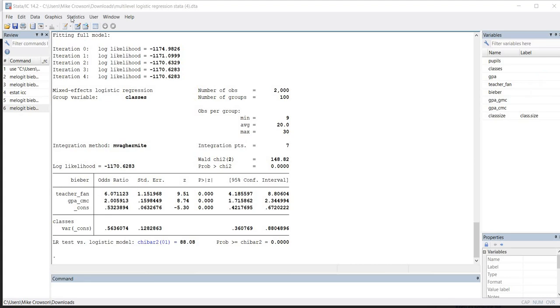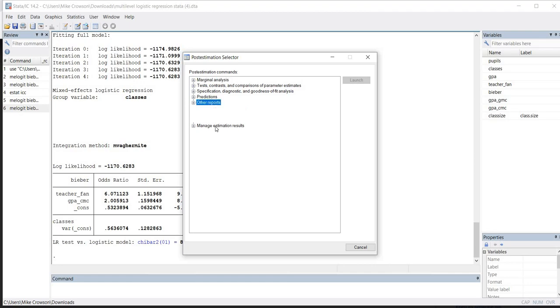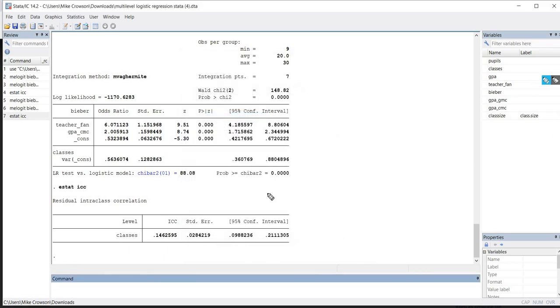Okay, so next we'll generate the ICC. I'm just going to go back here and use our post estimation command, go to other reports, and click on estimated intraclass correlations, and you can see right here that it drops. Previously it was 0.279 and now it is 0.146. So you can see that by adding in our predictor variables we have a reduction in the ICC. So we still have substantial clustering going on, but we do have a reduction in the amount of dependence shown in our data.